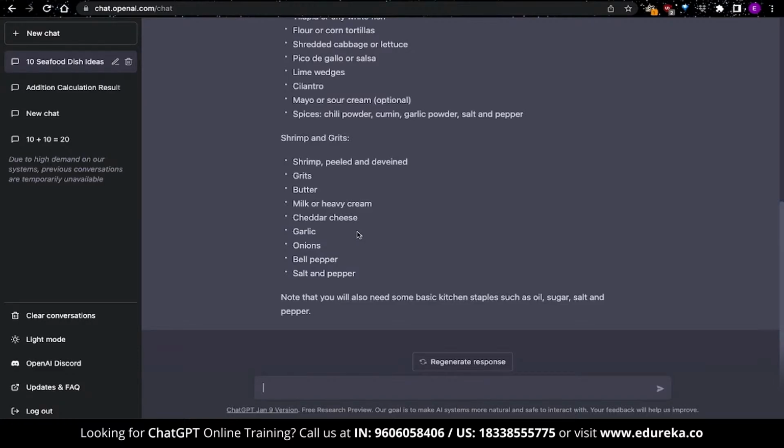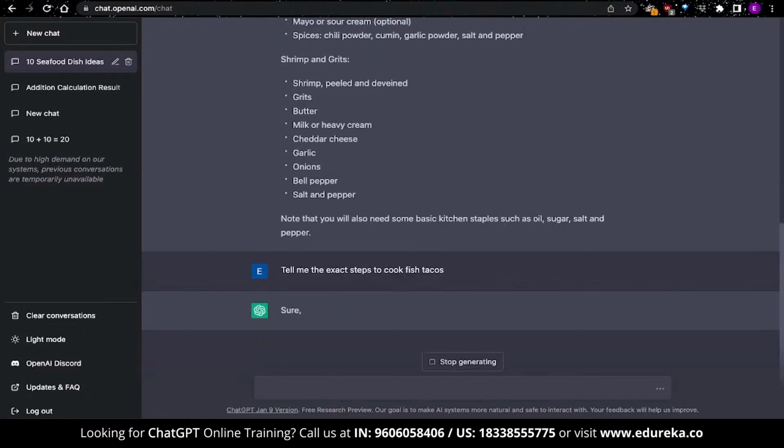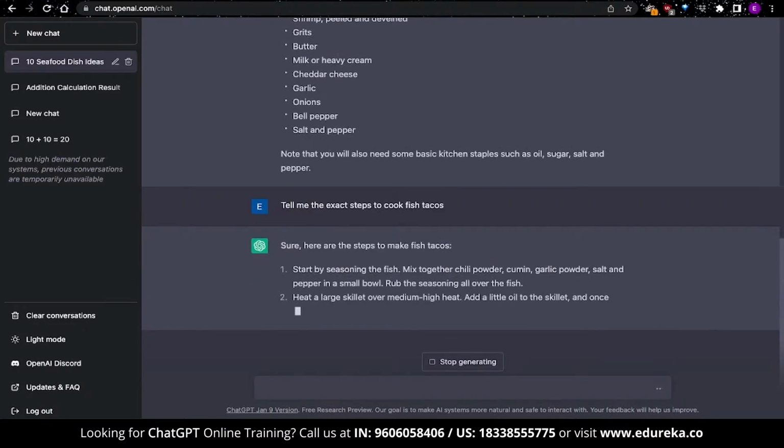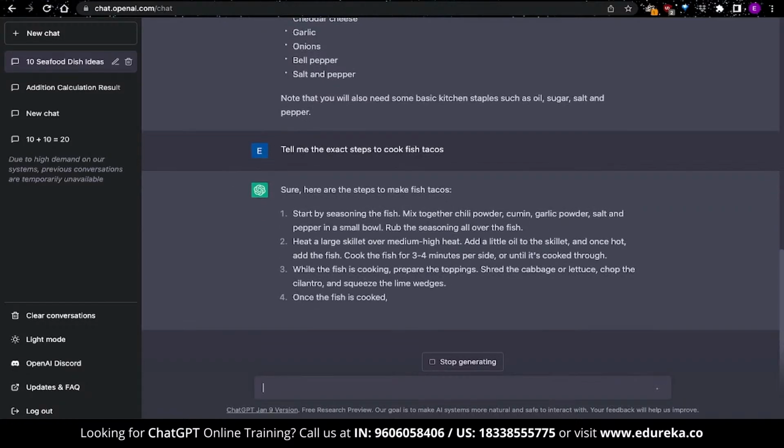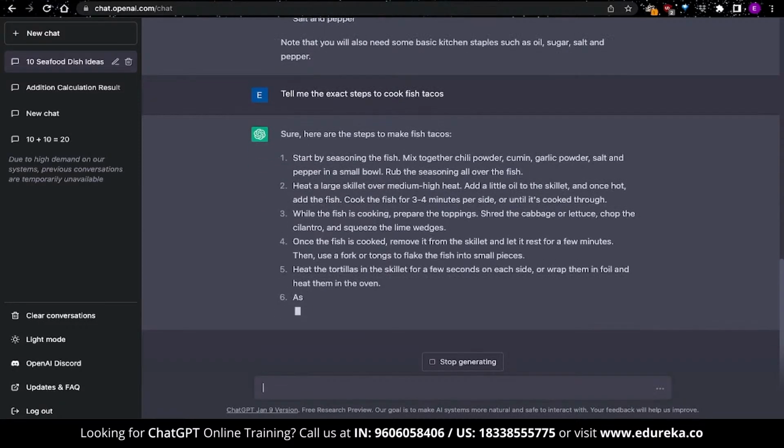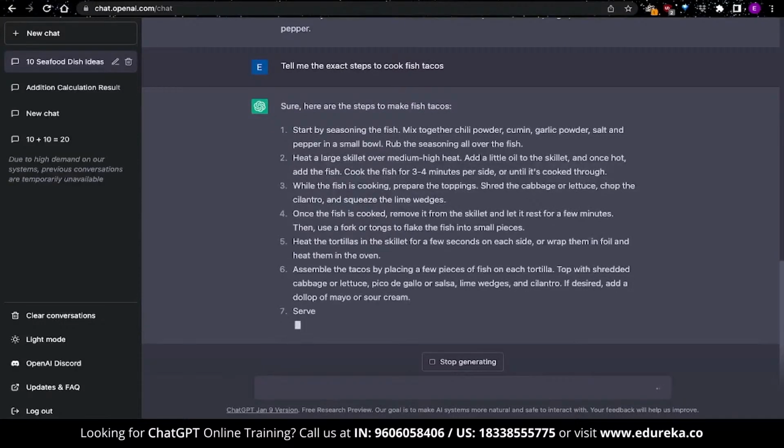Now, the next question I'll give is quite intuitive. I'm going to ask it for the exact cooking steps for fish tacos. And this gives us a detailed list of how to cook that particular food. This is just an example of using OpenAI's ChatGPT for making a shopping list.